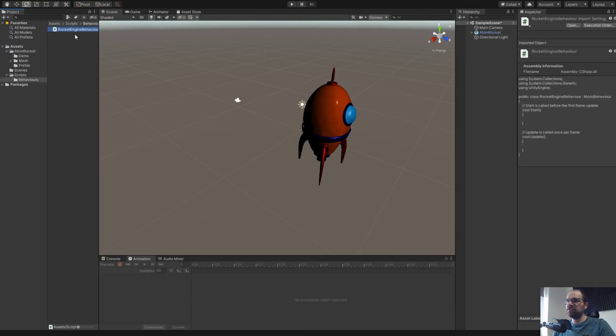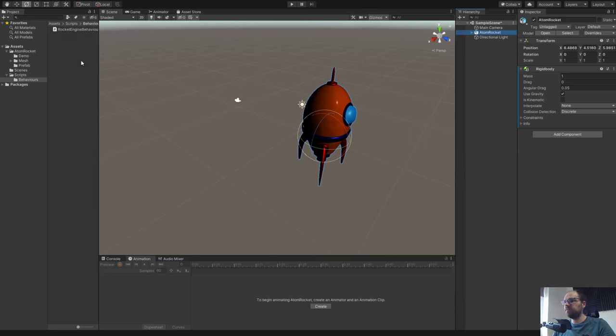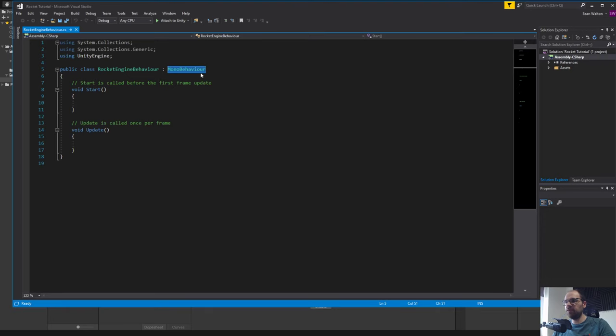we'll be able to attach this script. So I can do it now. I can drag this script onto our rocket. And then it's added there. You wouldn't be able to do that if this didn't have the MonoBehaviour in it. That's what enables you to do that.